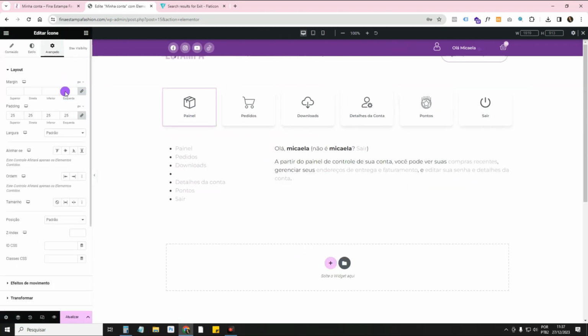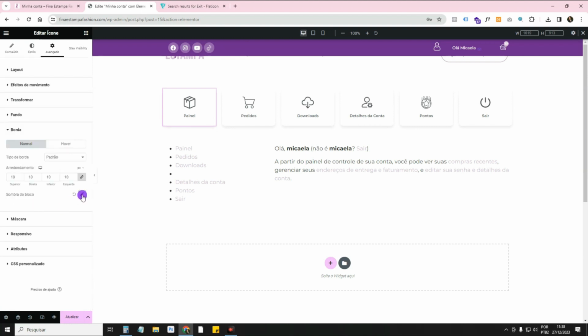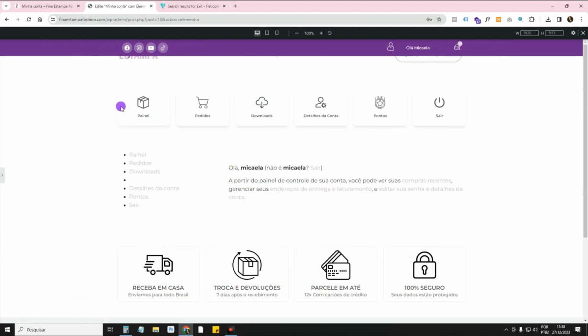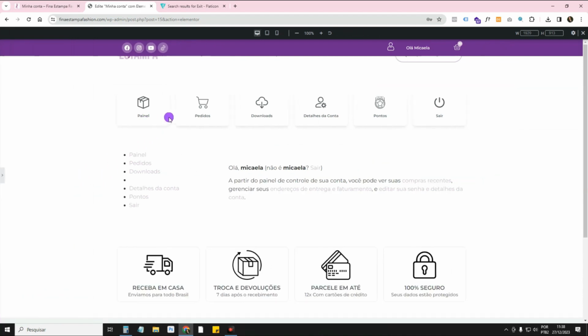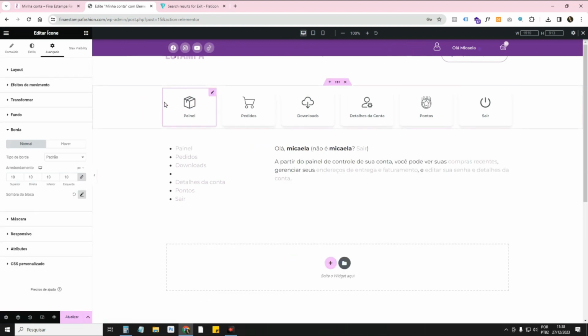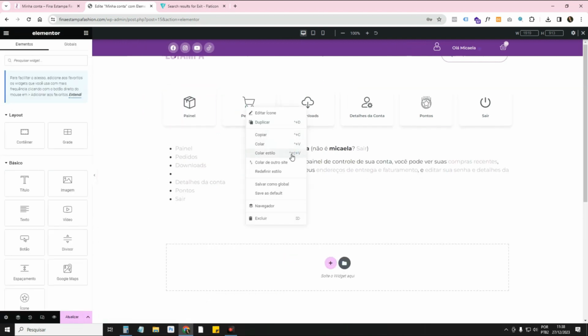One thing too, I'm going to come in advanced, border, the shadow. I reduced it too much and ended up with no shadow at the top. So now it is. So I left the shadow here at vertical 4 so that it would go down a bit, but still have a little shadow up there, because the others are practically white. So I'm going to copy and paste the style.